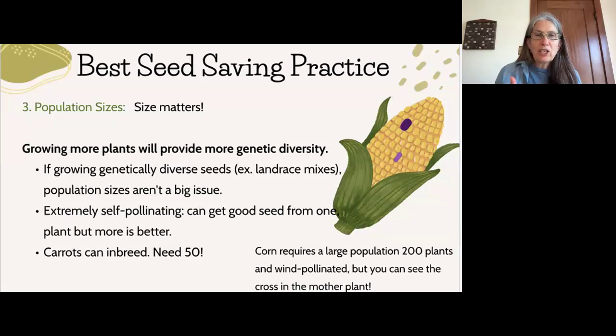I did a corn breeding project one year, and we were actually looking for crosses. So we were pulling out the purple ones and planting those to see what we could get. We were trying to develop a new type of popcorn at school. It was super fun.